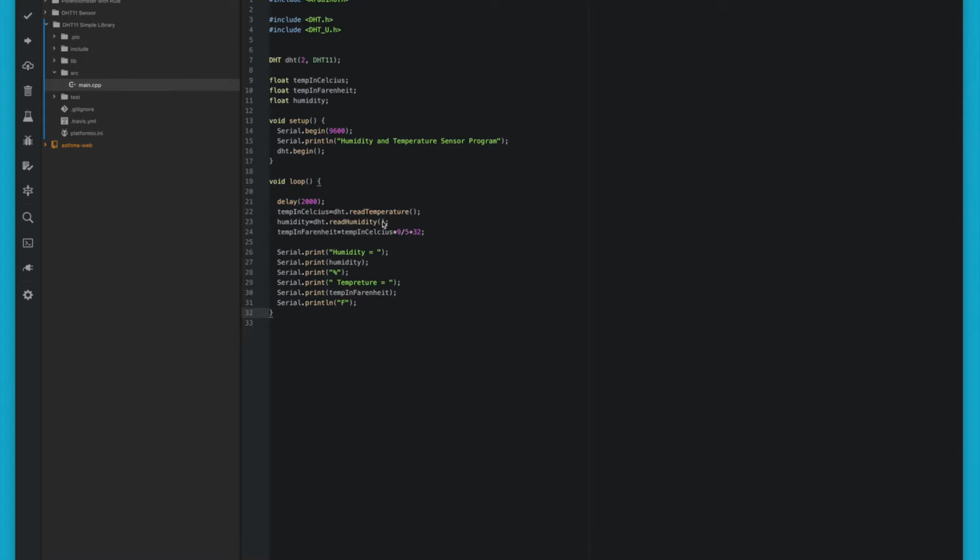But because the temperature gives it in Celsius, we want to use it in Fahrenheit. So with that, we're using the formula, which is Fahrenheit equals Celsius times 9/5 plus 32. So here we have said that temp in Fahrenheit is equal to temp in Celsius times 9/5 plus 32. So in that way we can get our temperature in Fahrenheit. And lastly, we are printing the humidity and temperature on the serial monitor with Serial.print. So that is the completed program for the DHT11 temperature and humidity sensor.